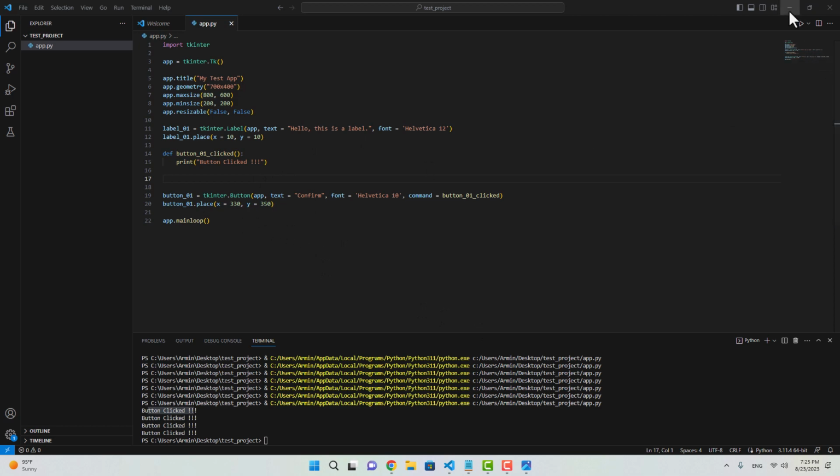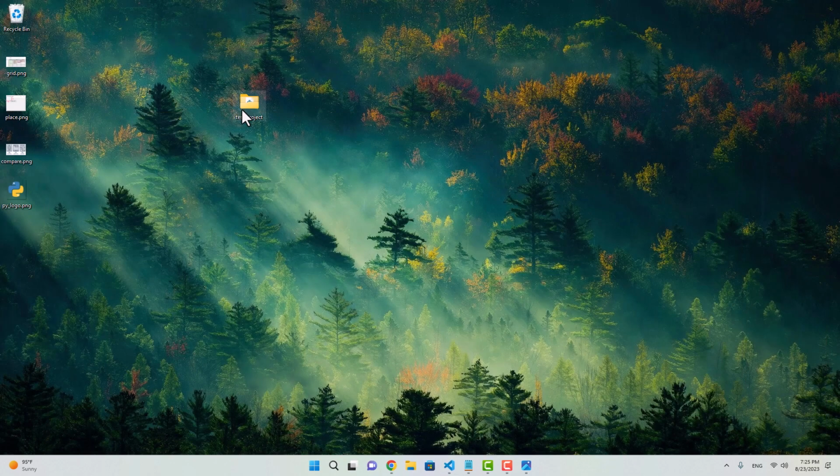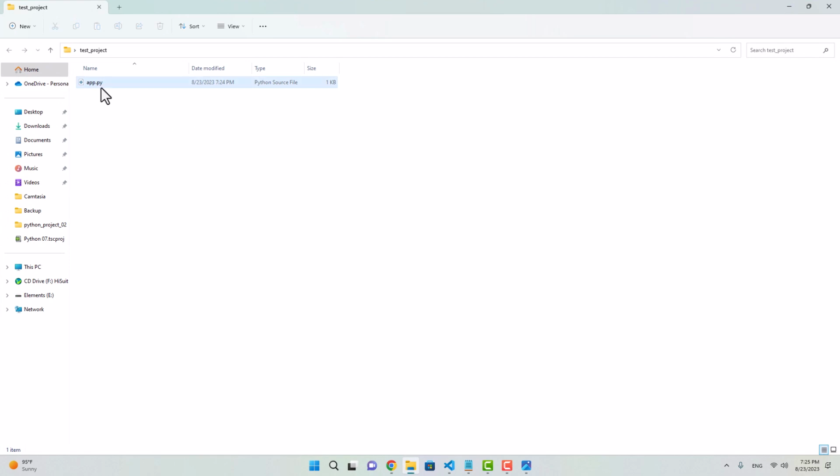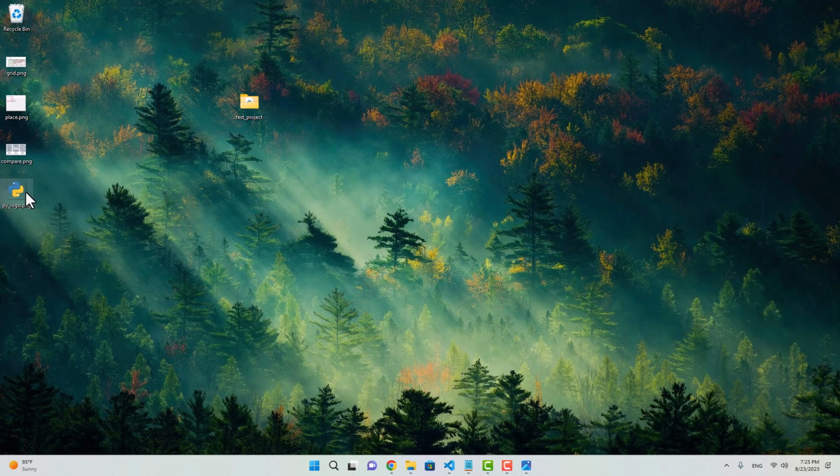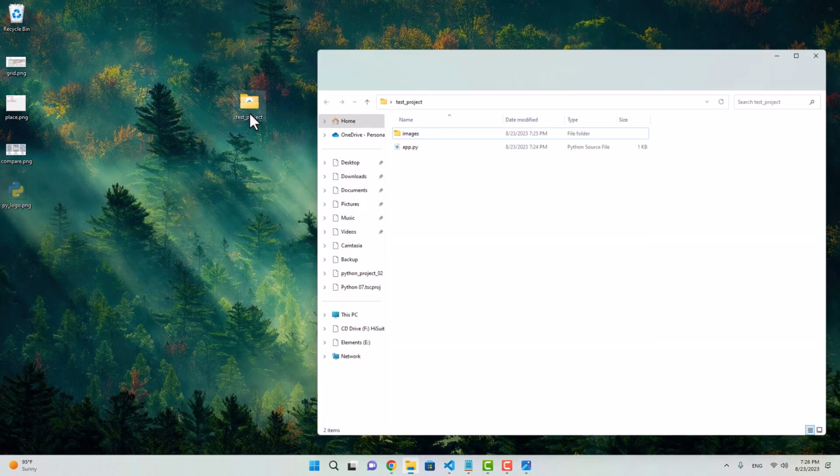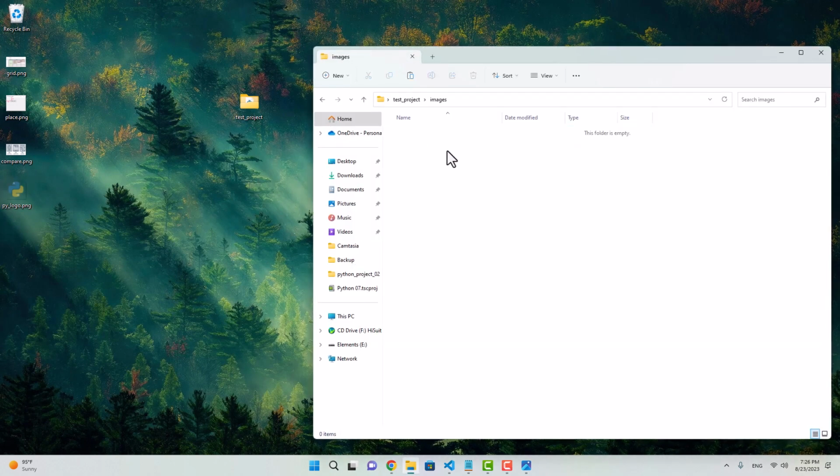So in order to do that, first let's go ahead and open our project folder. So this is just our app.py script. I'm going to create another folder and you can name it images or pictures or whatever you want. So now we are going to put our images inside this folder. So I have this image right over here. I'm gonna cut it and then I am going to place it inside our images folder. Now pylogo.png is inside my project images folder.